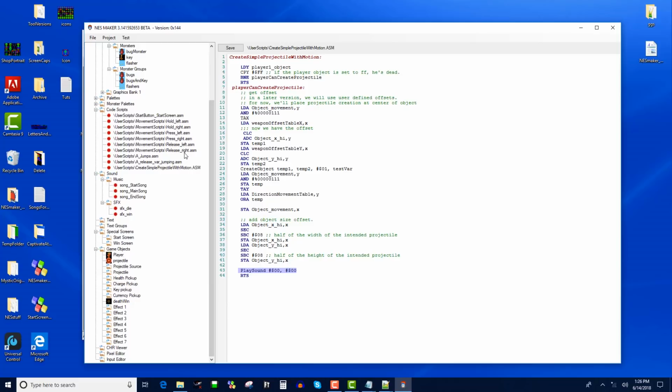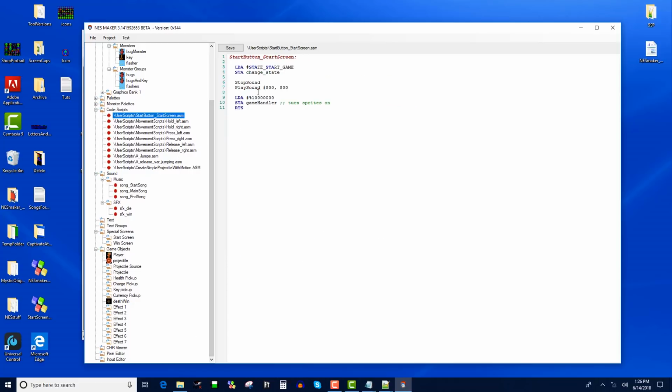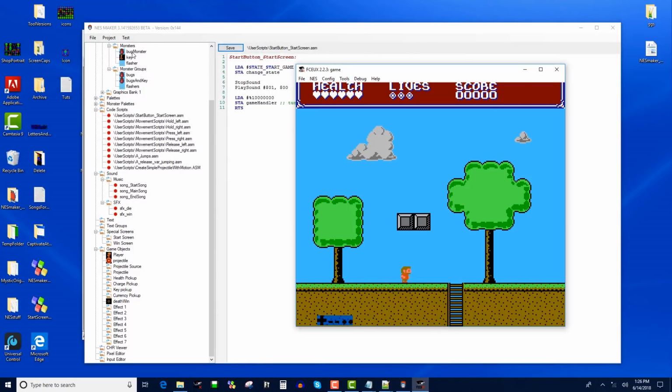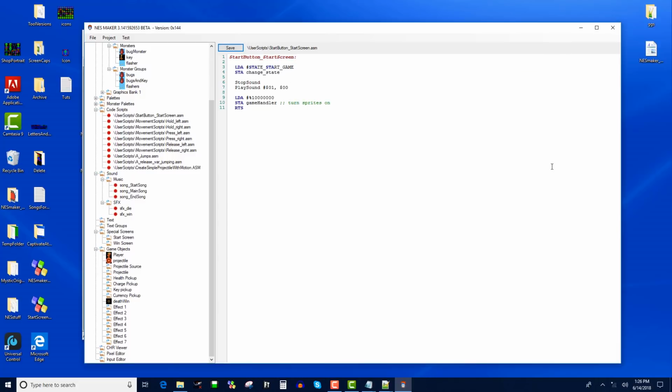One being, I'll tell you what, when I press the start button, I play sound 0. That's the death sound. I don't want to play the death sound. I want to play the wind sound now. So I'm going to change this to play sound number 1. And now watch what happens when I press the start button. So that was the wind sound effect.